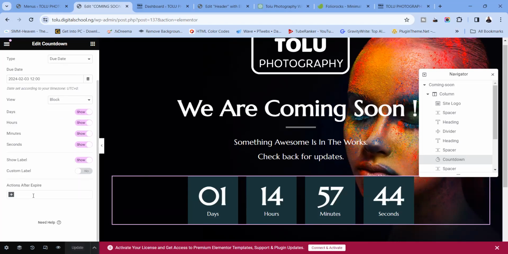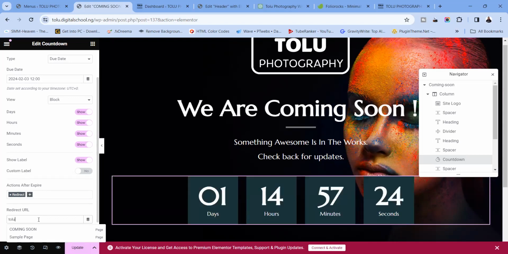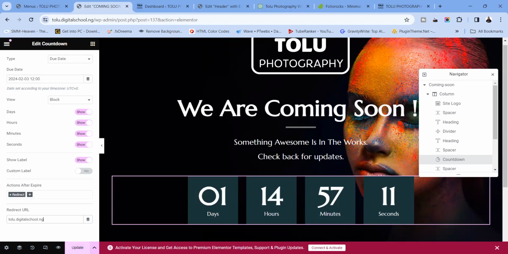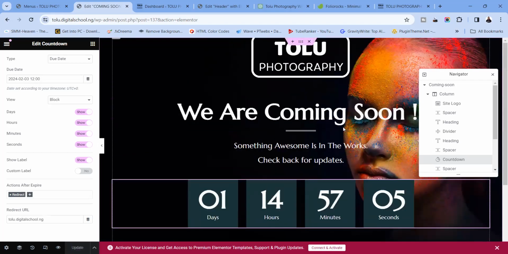So it means that we have a countdown. Then this will ask you for actions after this timer expires. You want it to hide, show a message, or redirect to the home page of the site. So you just put the home page of the site there, that's tolu.digitalschool.ng. So I want it to redirect there. That's that.